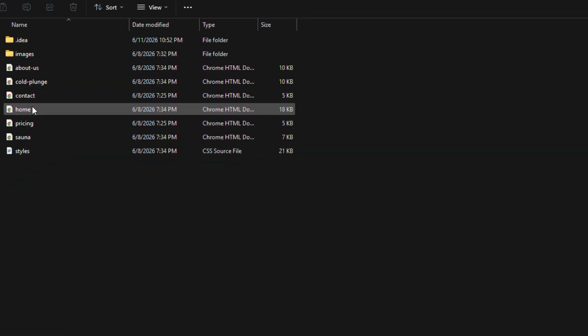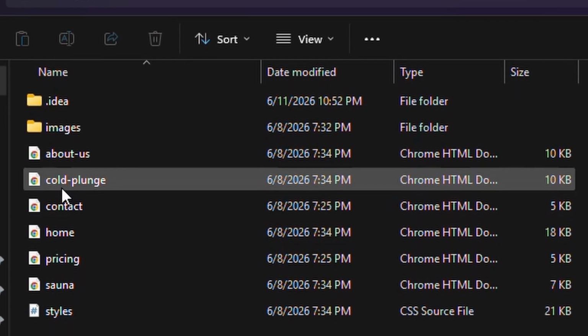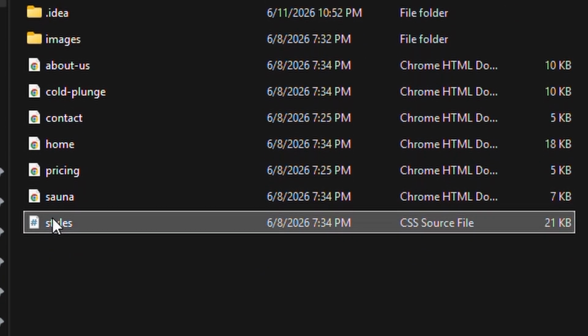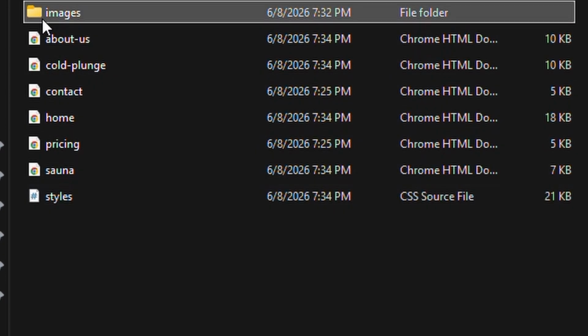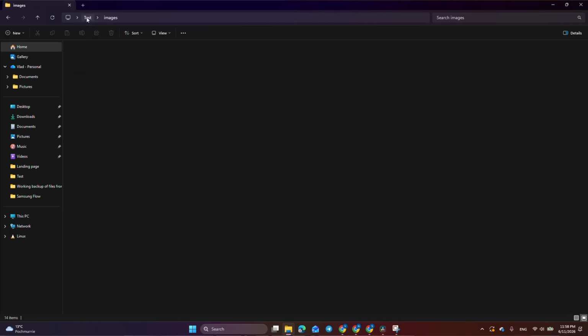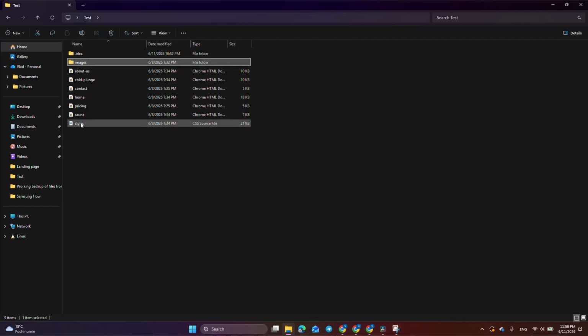One HTML file per page, so home, about, service and so on, as you can see on the screen. Then one separate CSS file with all the styles and an image folder with all the assets. That's it. 3 things, and now let's get them straight into Zoho.